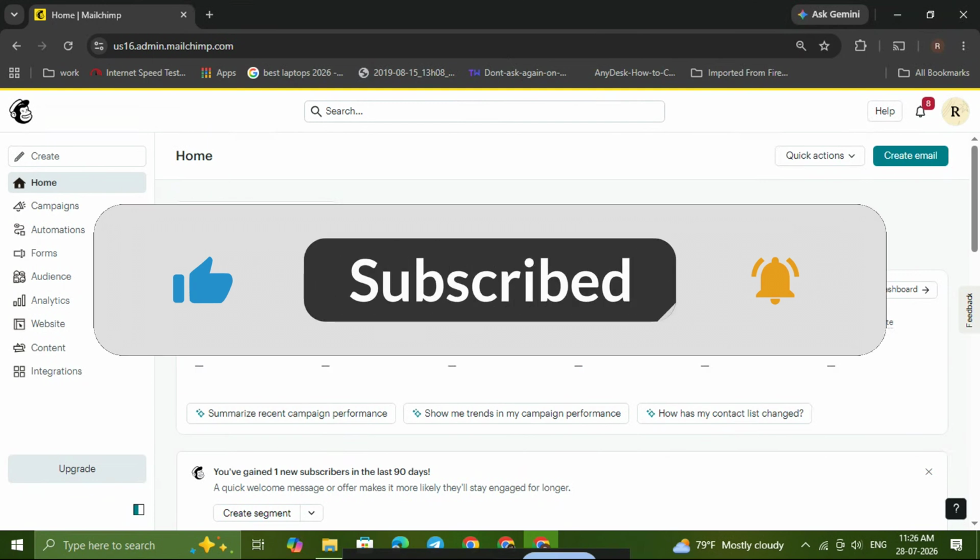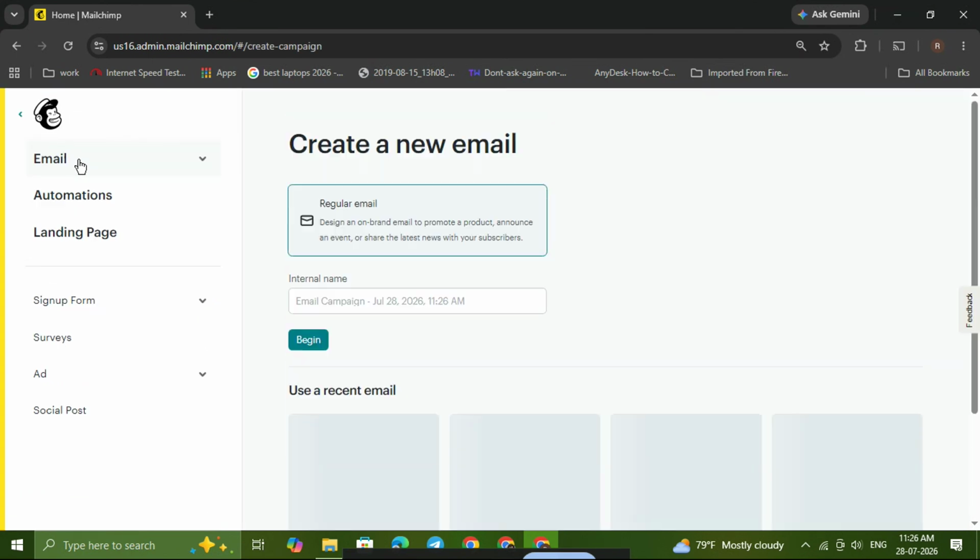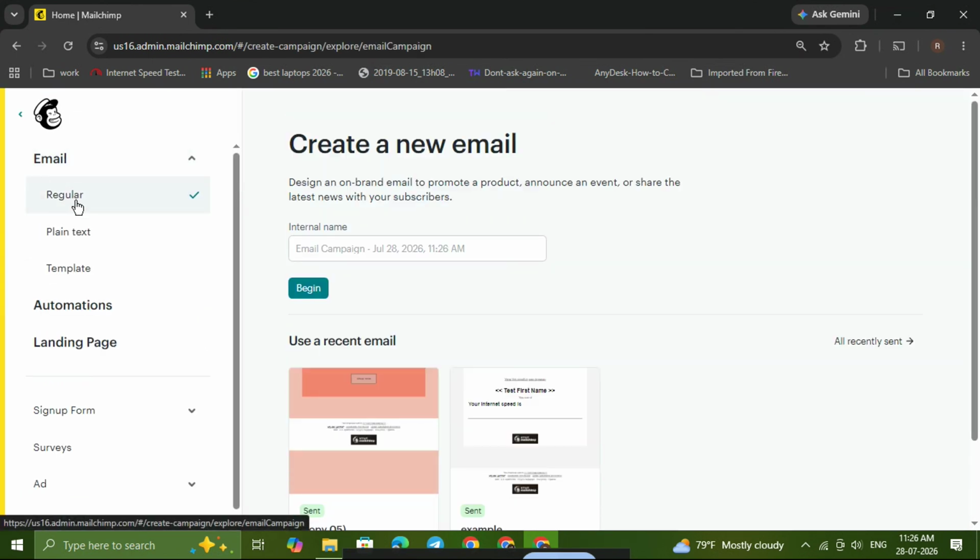Alright, let's jump in. First, sign in to your Mailchimp account. Once you're inside the dashboard, look at the left-hand menu and click Create. From there, choose Email and then select Regular. This will open the setup process for a standard email campaign.